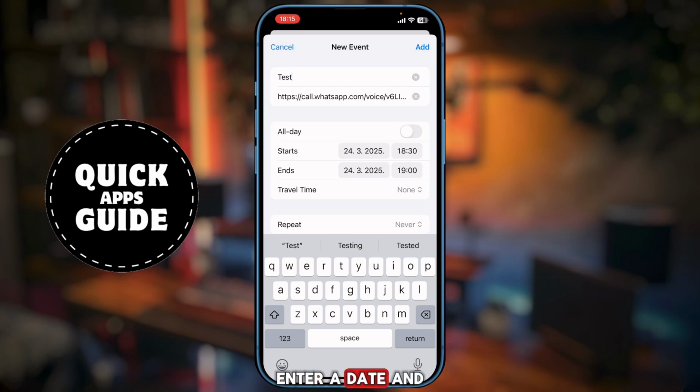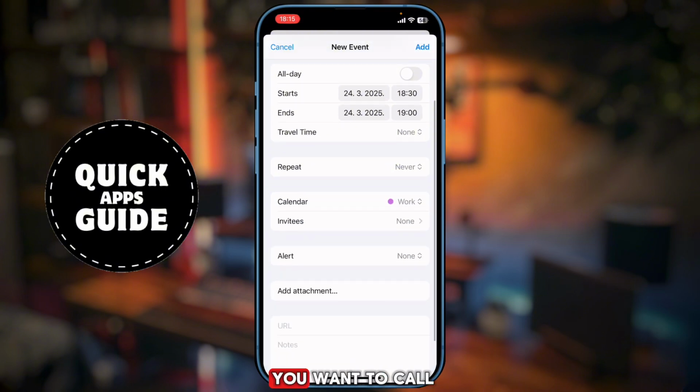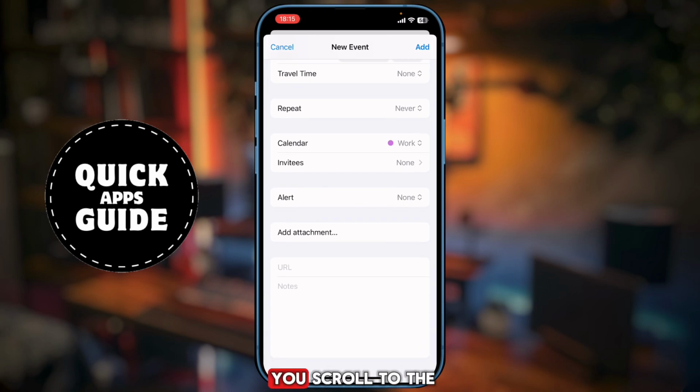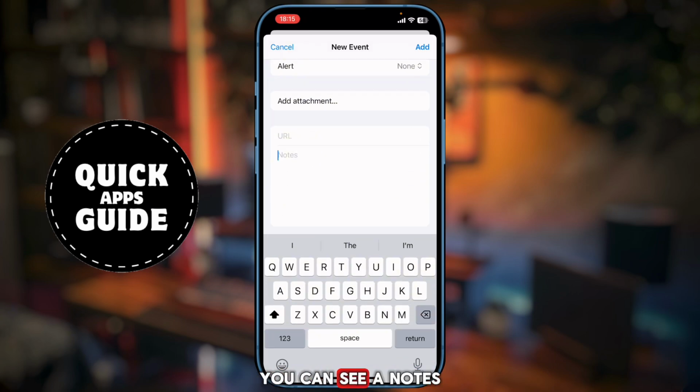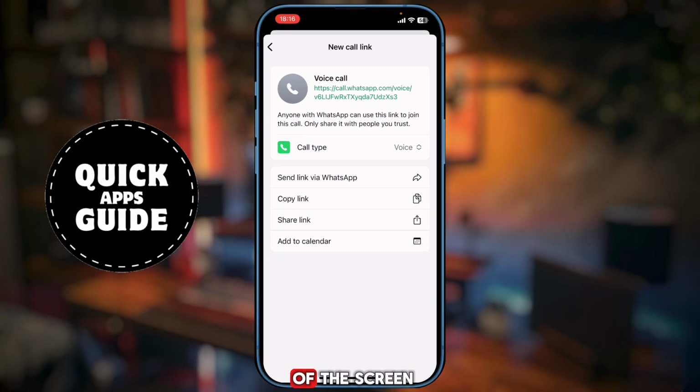Next, enter a date and time you want to start the call. Also, you need to enter a date and time you want the call to end. If you scroll to the bottom of the page, you can see notes, and you can write some important things you want. And when you do that, click on the add button in the top right corner of the screen.